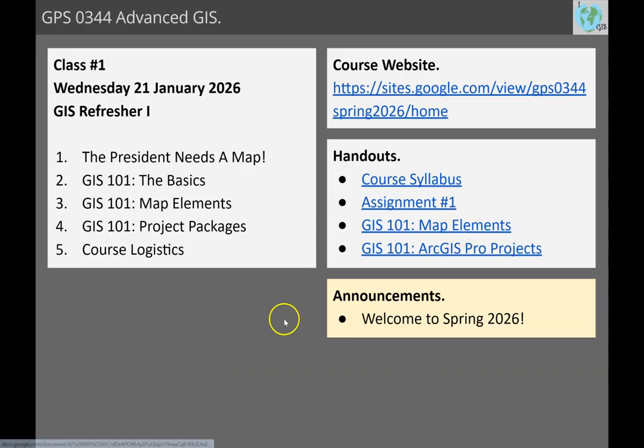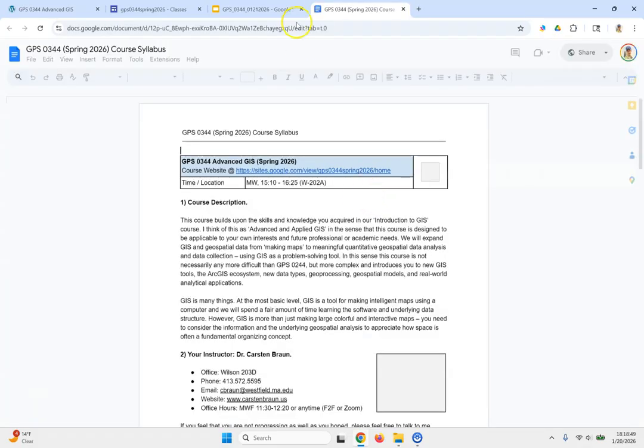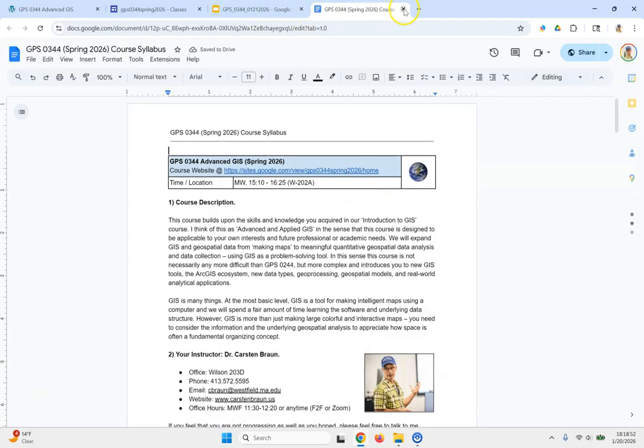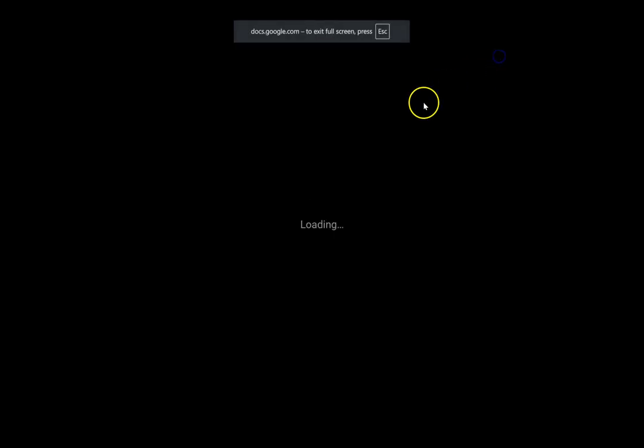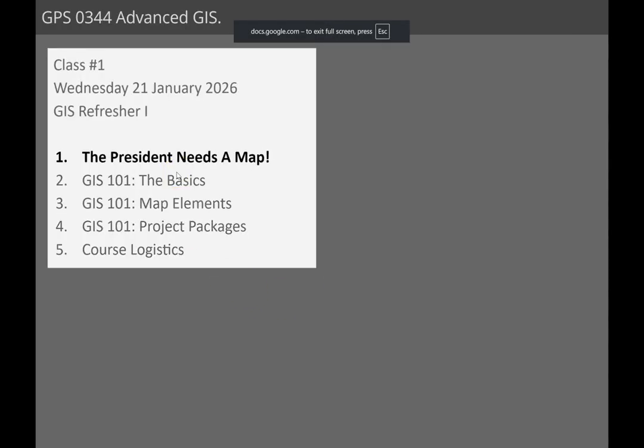You have 4 handouts. You have the course syllabus. You have a handout about map elements. You have a handout about ArcGIS Pro projects. And then at the end, we'll talk about assignment number 1. So these are all live links, so if you click on this, here's the syllabus, and so on and so forth as well. So let's go back here and bring up the slideshow again.